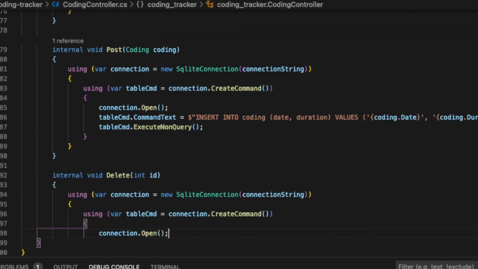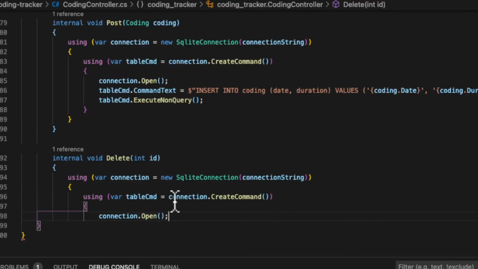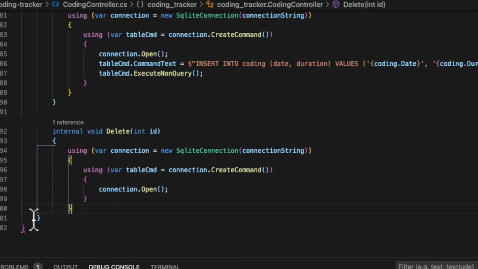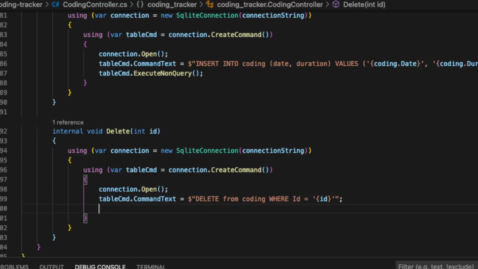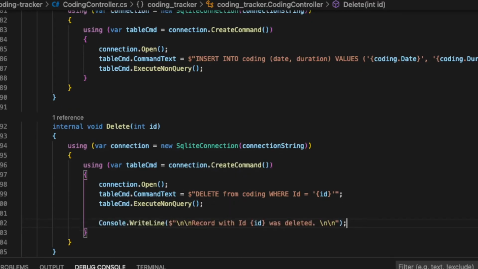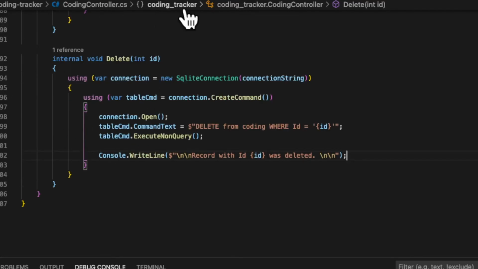So here we are creating the delete method, and no surprise, it starts with two using statements, one for the connection and one for the command. We open the connection. Then we create the delete command, which is fairly straightforward using string interpolation. We execute the command, which doesn't return any values, and then we print a success message.